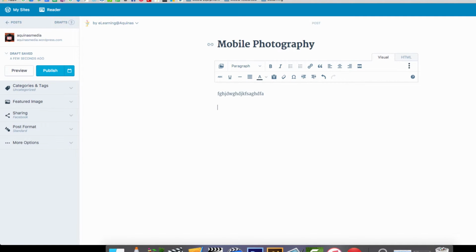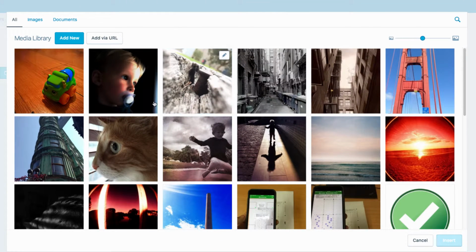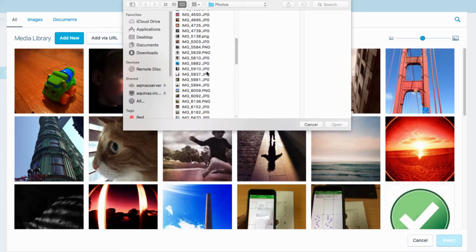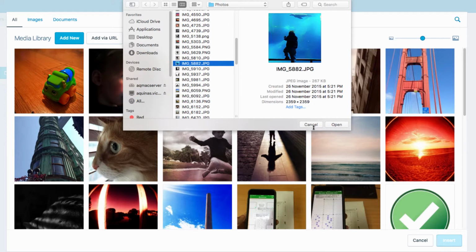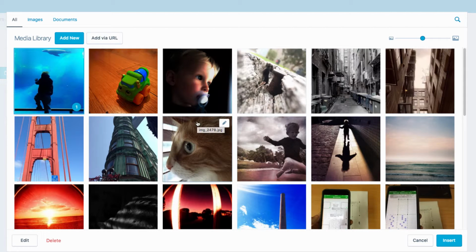Okay. What you're going to want to be able to do is add your photos to this blog. So to do that, we just need to tap Add Media. You can see there's a bunch of photos that I've already added. If I want to add more, I'll click Add New, find where my photos are stored on my computer, and then I can just select any photos that I want, hit Open, and that'll upload them for me to access whenever I want.